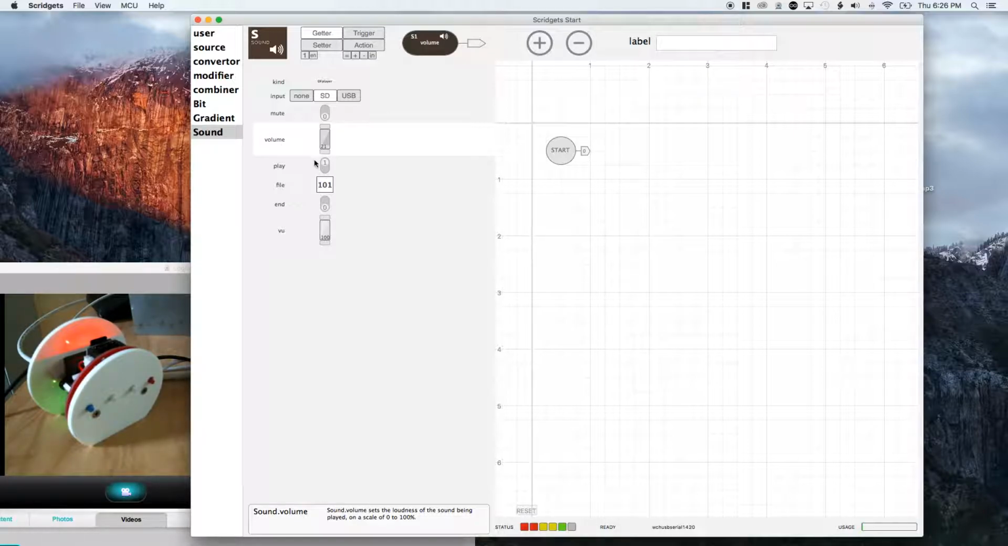There's your volume property. We've got a mute property which causes the sound volume to go to 0 instantaneously without changing the volume setting. If I want to end the song, I can click on the end property, because when it's playing, the end property is 0, and when it finishes, the end property goes back to 1, which means it's at the end of the song.